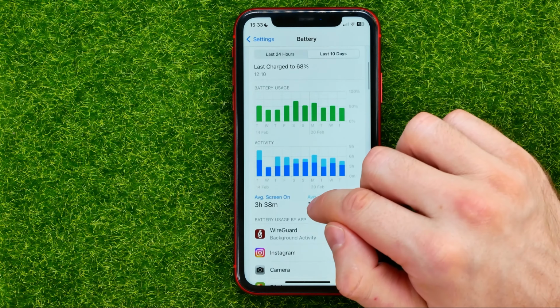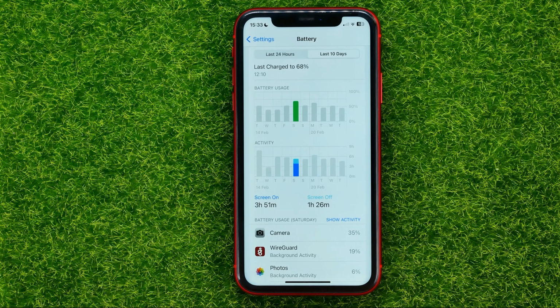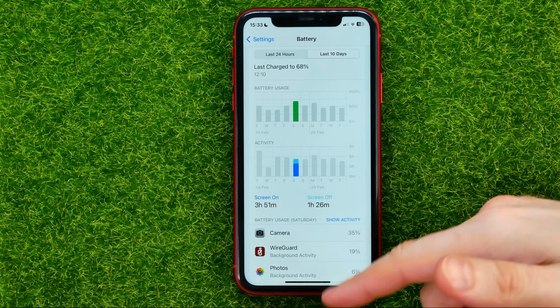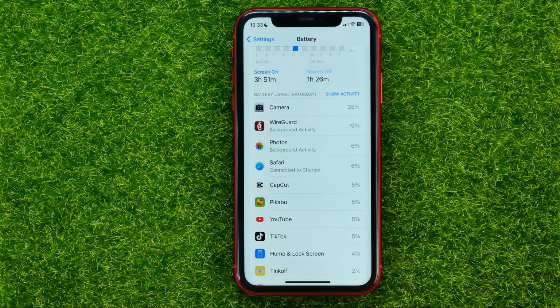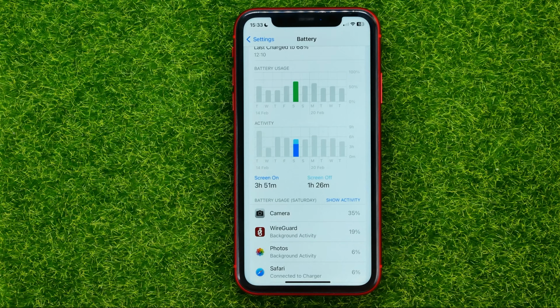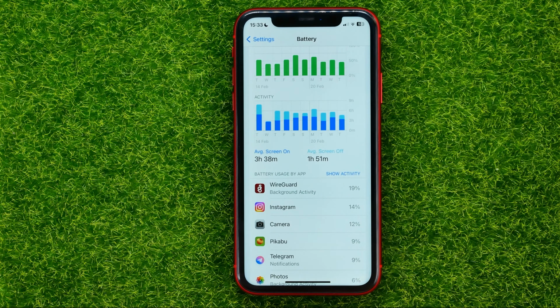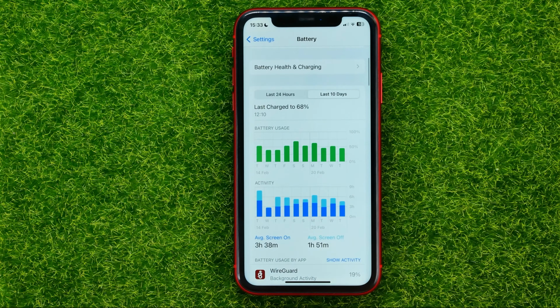And also you can select each specific day in that way and see detailed statistics for that particular day for battery usage of the apps and your screen time in that day. After that, you can tap that particular day again to switch it to 10-day view.